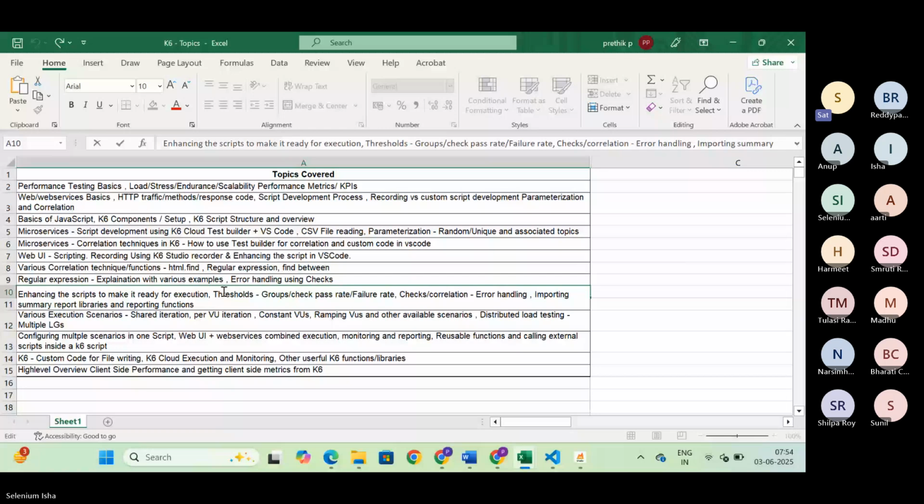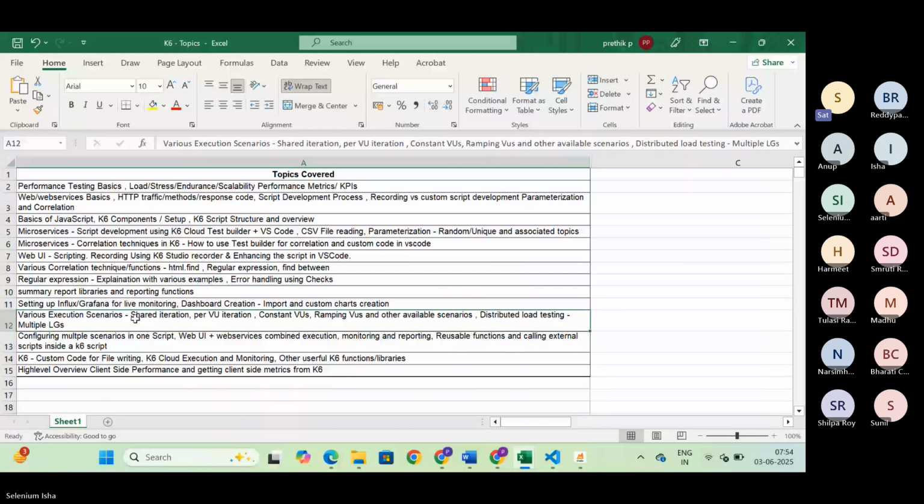Okay, and then from an execution perspective, there are various scenarios available in K6, like a shared iteration, per VU iteration, constant VUs, ramping VUs. So we will try to learn what are the various scenarios available in K6 and how we are going to use them. Which one is going to be useful for what purpose?